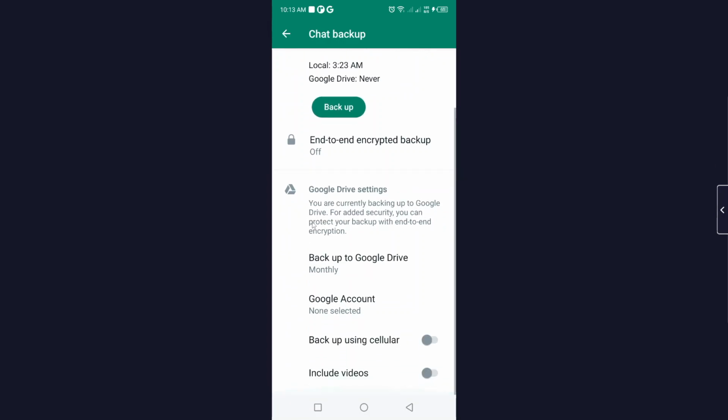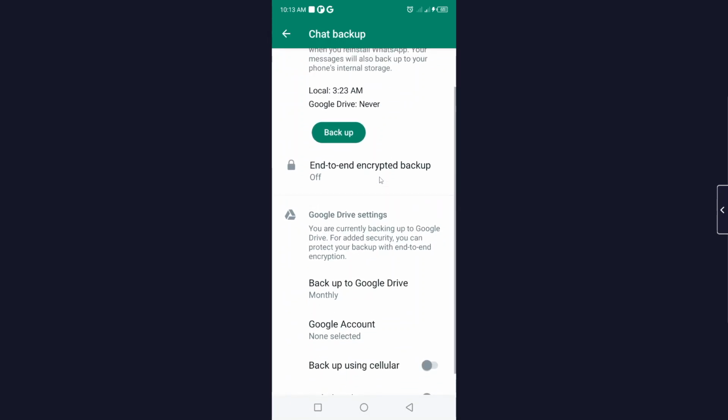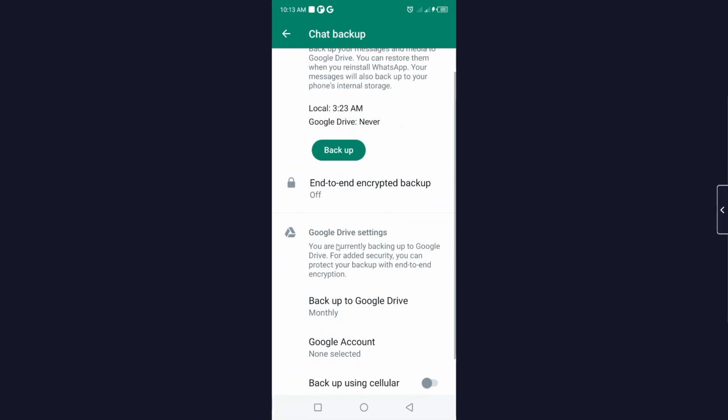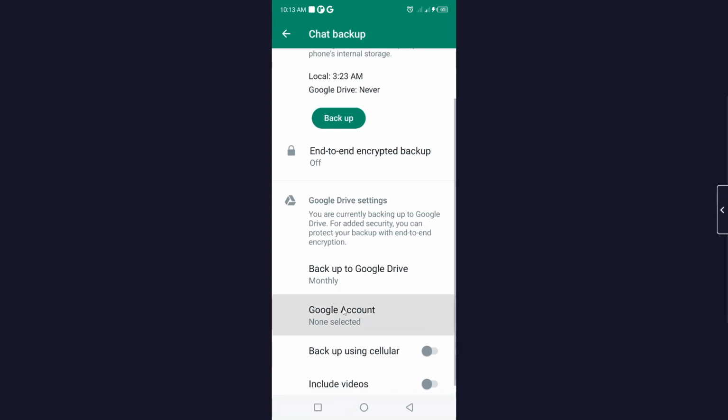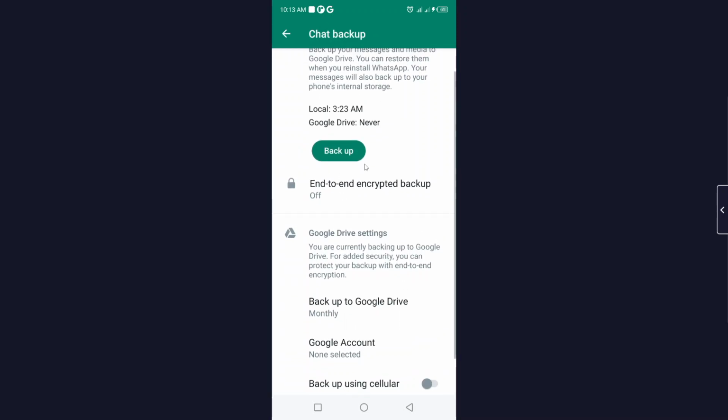Here you can see that I selected my Google Drive backup as monthly and my Google account. You can select the Google account that you want to add from here. And after that you simply need to recover all your messages from chat backup.